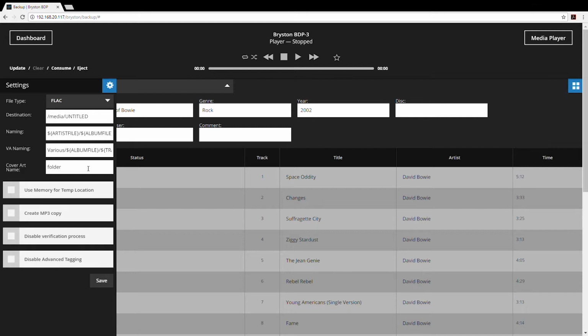Whatever you choose, be sure it's consistent with media player settings so that your album art is properly detected by the BDP. Below that are some advanced options. You can use the built-in RAM in the BDP as a temporary location to hold the raw WAV files before they're encoded into your chosen file type.